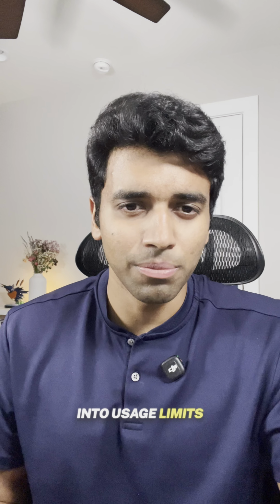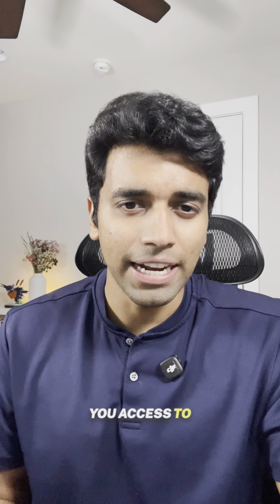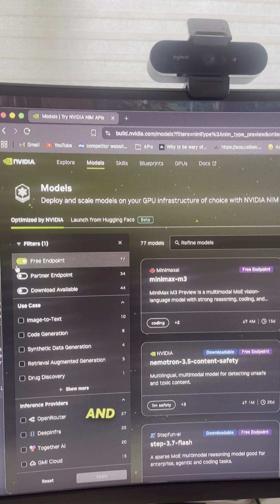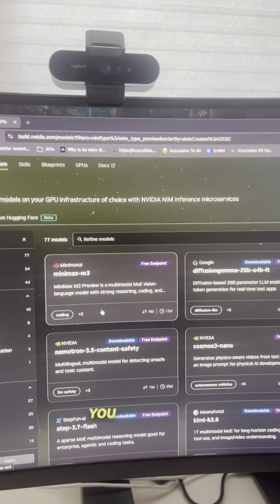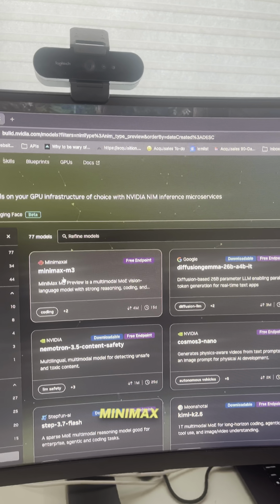So if you're running into usage limits or high token costs when you're using AI, NVIDIA gives you access to 80 plus state-of-the-art AI models for free. All you have to do is go to build.nvidia.com and then make sure you have the free endpoint filter enabled. And NVIDIA gives you access to a ton of state-of-the-art models that just released, like MiniMax M3.